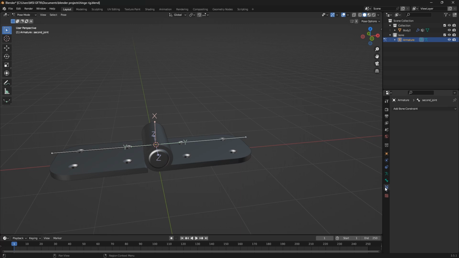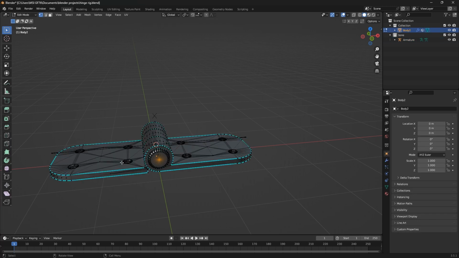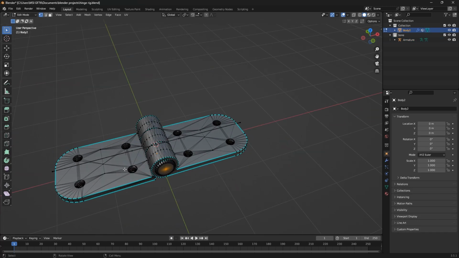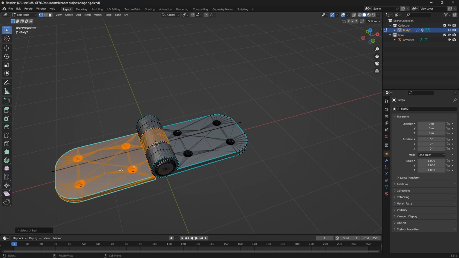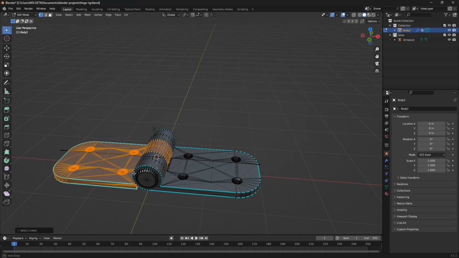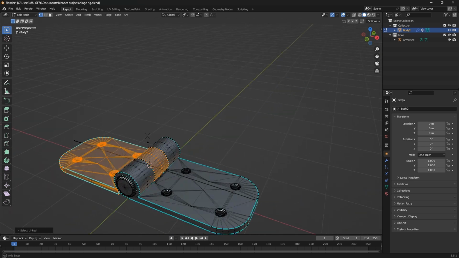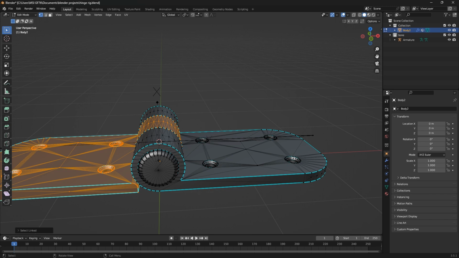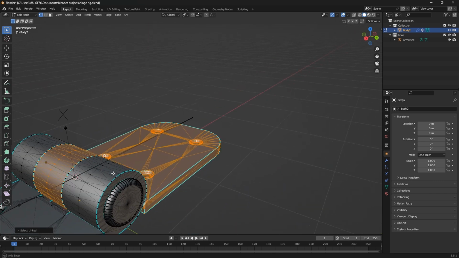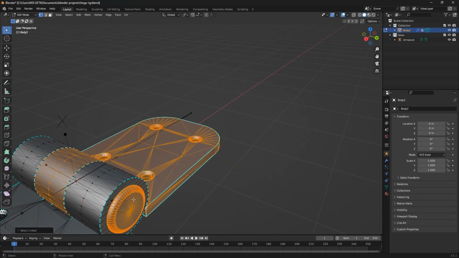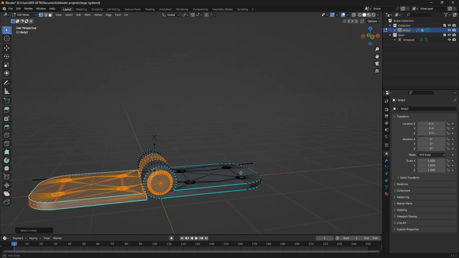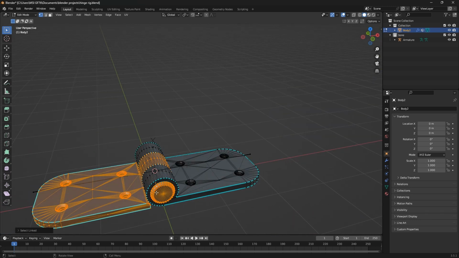adding my bones. So come here, come back to object mode, come here and then select this. Alt A first to deselect everything, L to select a whole part of the mesh. Then I want to also include this in my selection, also this. Yep, I think I have it.